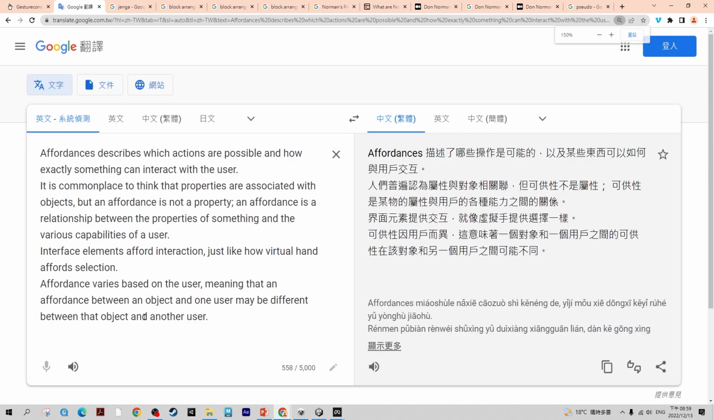Hello guys, can you understand this one? Affordance describes which actions are possible and how exactly something can interact with the user. Okay, that's why I said earlier, a mouse or any doorbell or door handle, or anything when we are looking at day-to-day life, we know this is a key. If I see the key, I know where to hold. Can you give me your key there? If you are looking at this one, you can see this is the place to hold. Did anyone hold it like this?